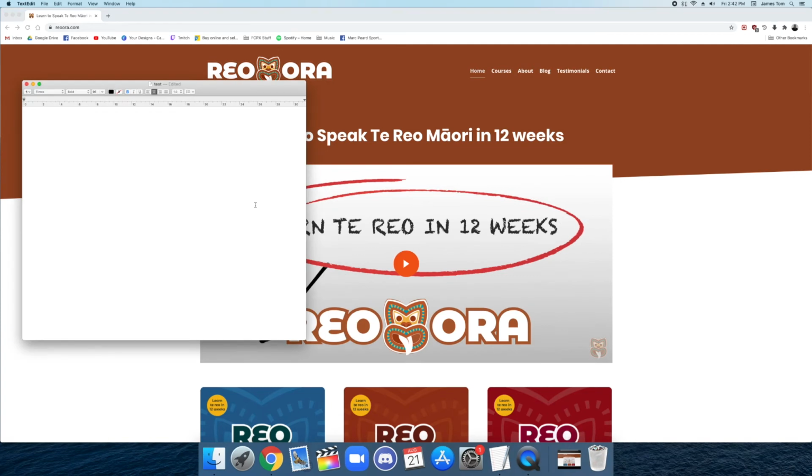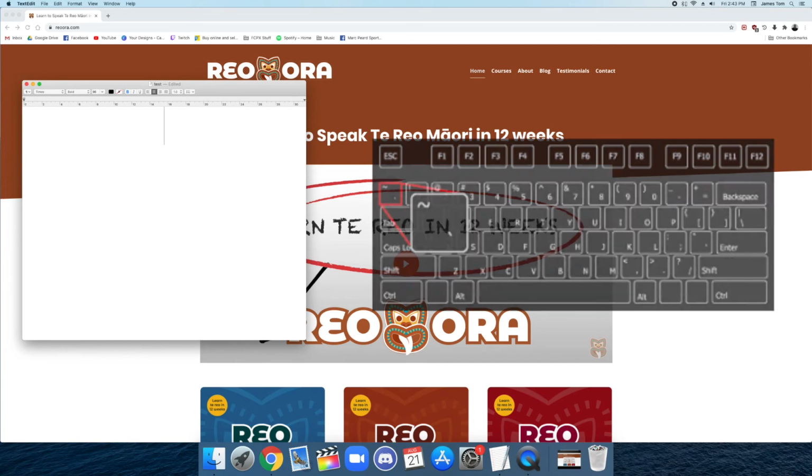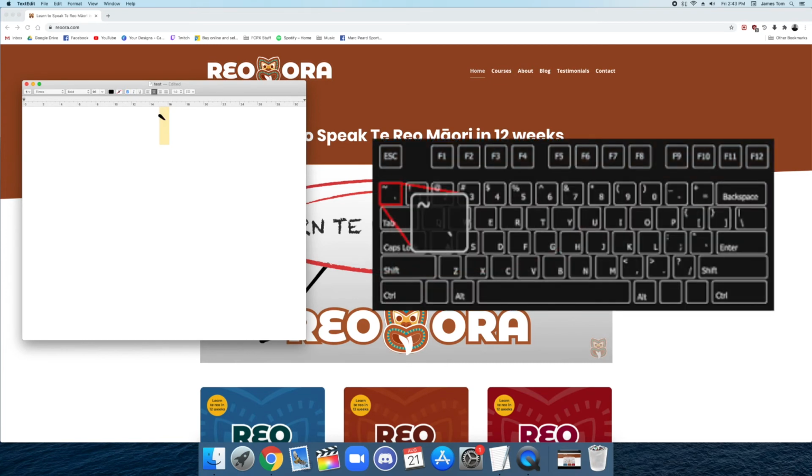So the way to add macrons to your letters or your vowels is through this key called the tilde key. It's this one here, located right next to the 1. There's a diagram on the screen. And it can also look like this when you hold shift. So the tilde key. And so you just want to press the tilde key along with your vowel from A.